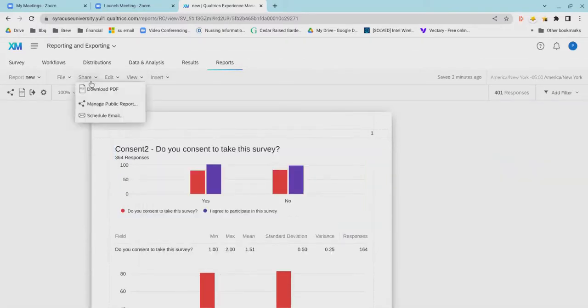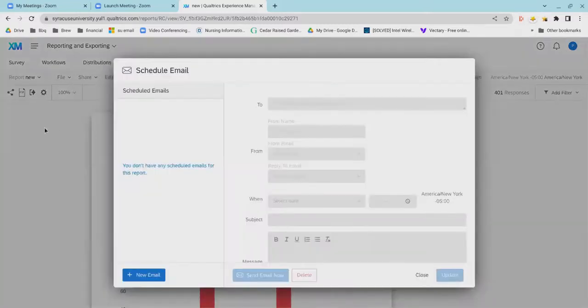To share your report, which is nice, you can either just download it as a PDF and then email it to somebody, or put a link to it on a web page, whatever you want to do. You can schedule an email like we did with the other, and it looks exactly the same.